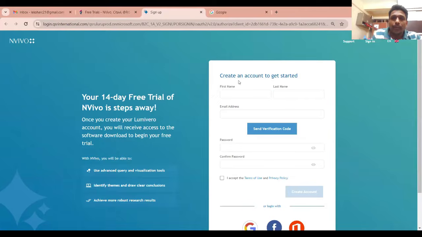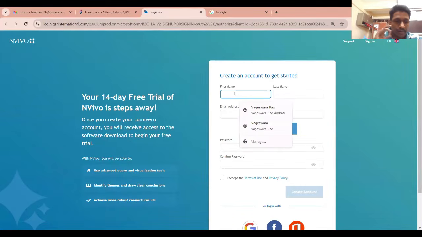Okay. Now, as you can see here, it is asking to create an account to get started. Before installing the 14-day free trial, one has to create an account. These days, most of us have more than one email ID, right? Please remember the email ID that you're going to give.